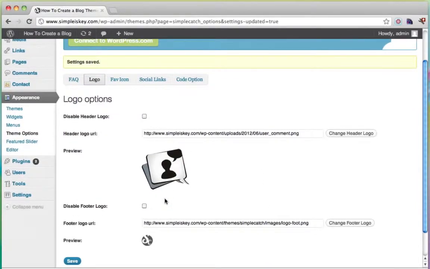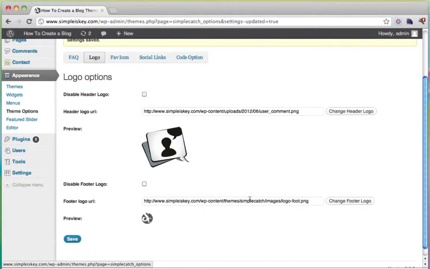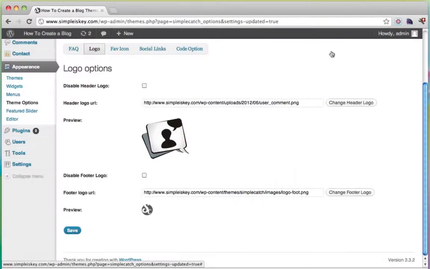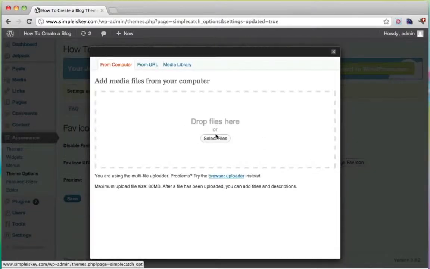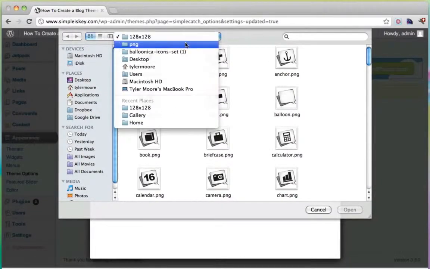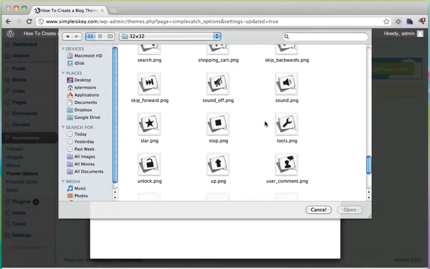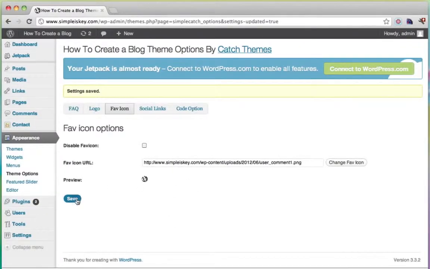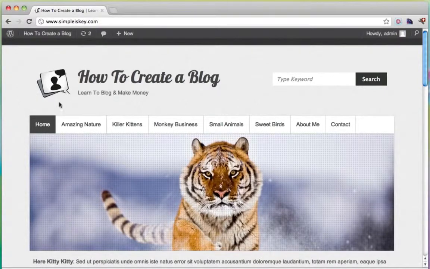So now we have that, but if you see up here our little fave icon, that's not changed yet either. So let's change that. Oh, actually, I don't think that's where the fave icon is. So we click there, then we change the fave icon and we select it. I think you might have to select the 32 by 32, so let's just click that. Let's find our icon again and press open and insert into post. And we can save that. So there we go. We have our little fave icon, and if we go back to our website, we also have our cool little logo now.